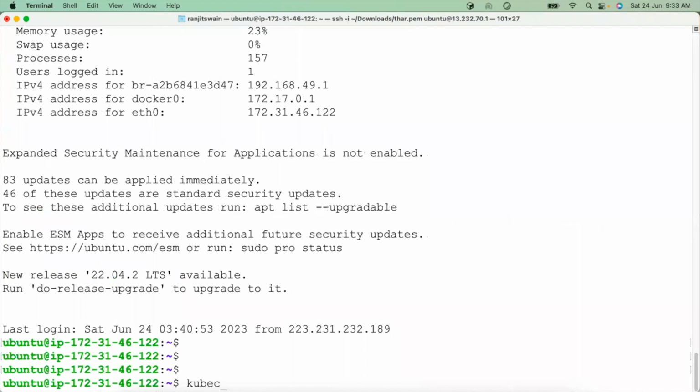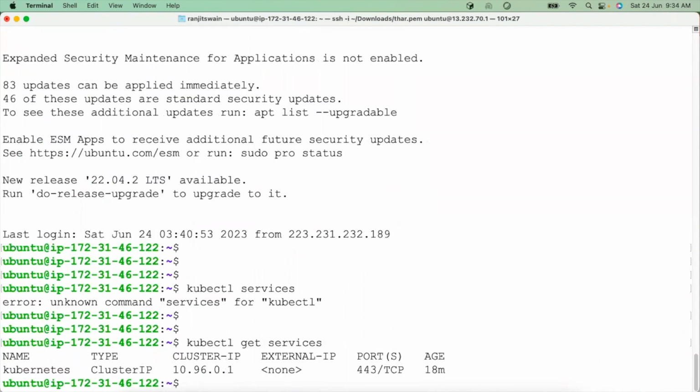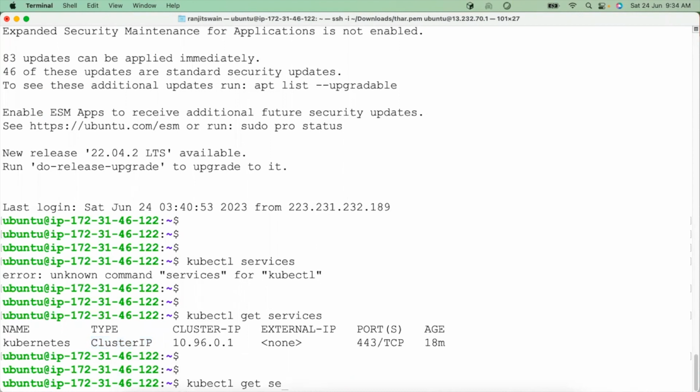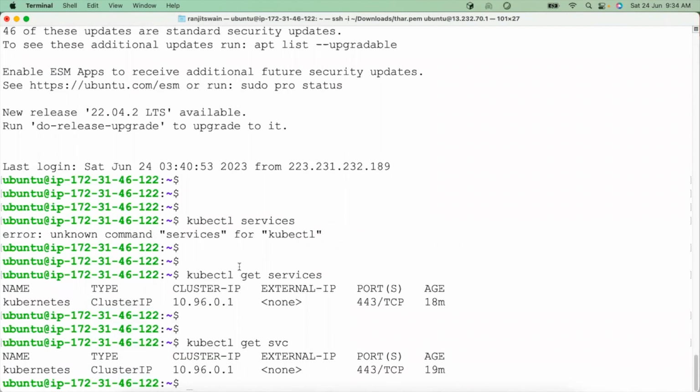kubectl, just type services. What is the command, guys? kubectl get svc. Exactly, get services or svc. That is a short form. See, the default is the ClusterIP service. If you feel that's long, you can use the short form svc. As I was telling in our last class, there are a few short forms you can use.